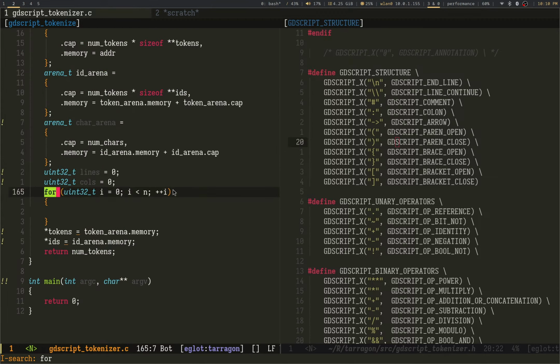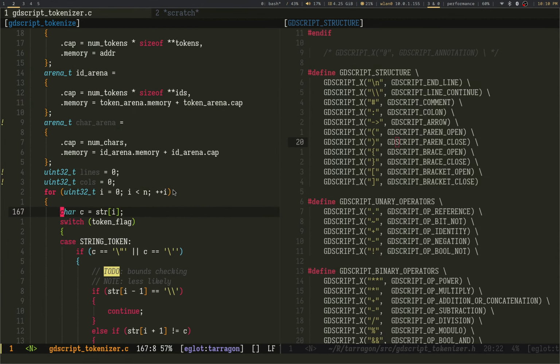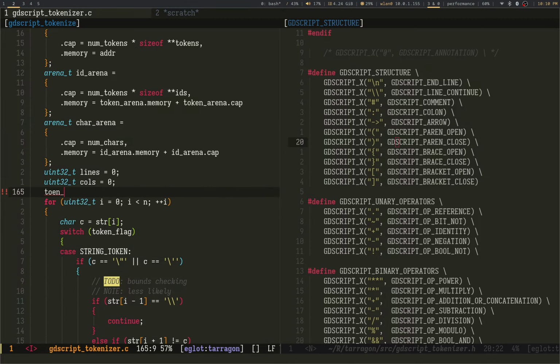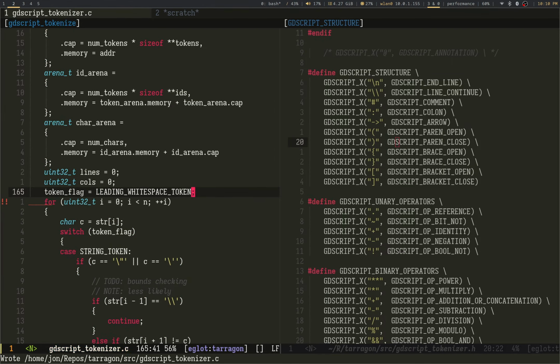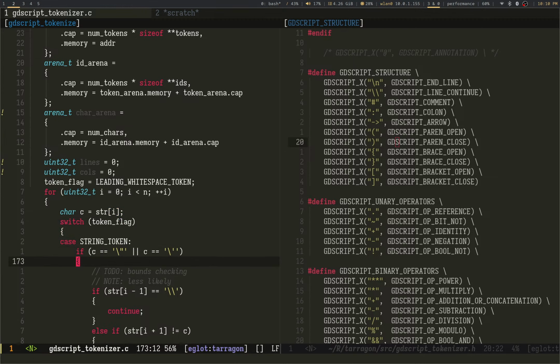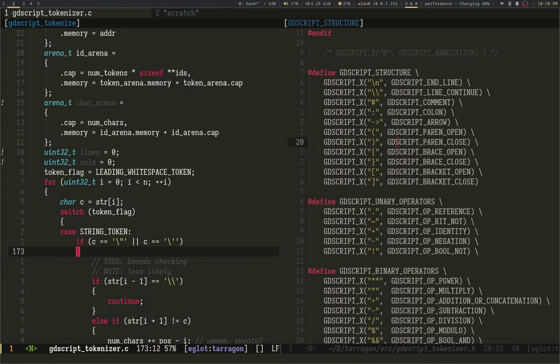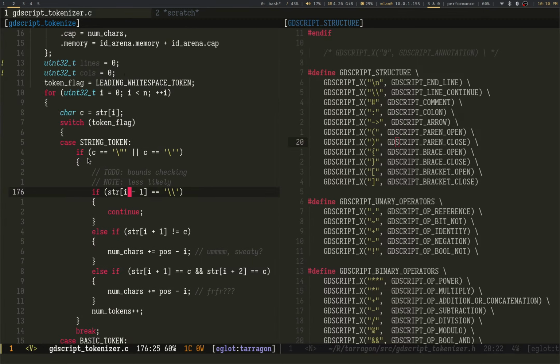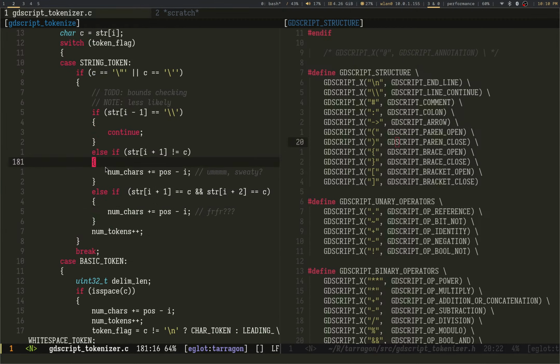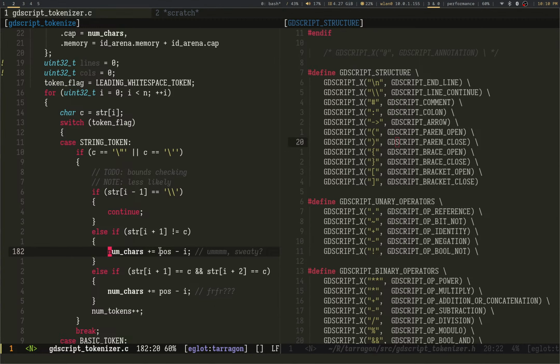All right, switch token flag. Same logic is going here. Token flag. Leading whitespace token. Same logic, starting back from the top. Bounds checking, yada yada yada. Yep. I'm gonna make a new function.